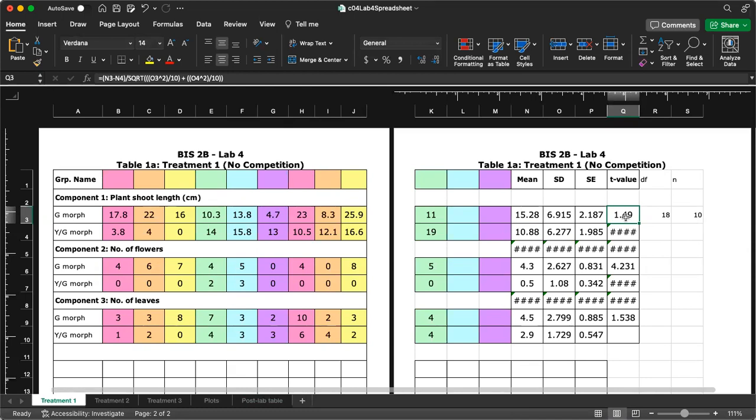But that's basically all that you have to do. All that's left is to turn these mean and these standard error values into plots, which I'll show you how to do in just a second.